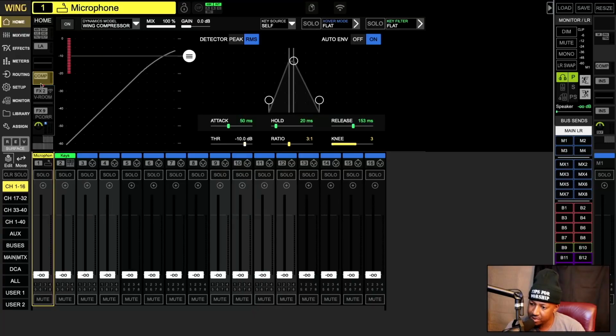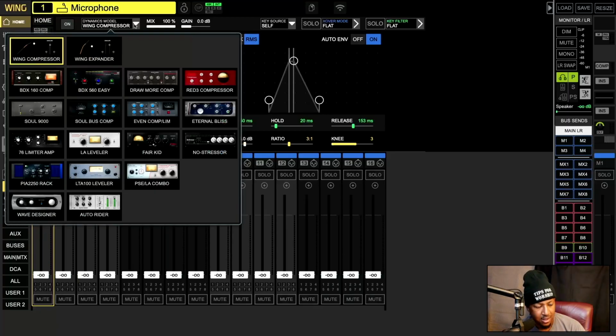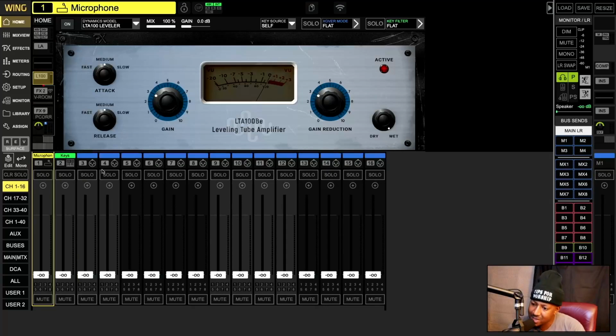A compressor? Okay, that regular Wing compressor, and I like it because it does the job. But you mean to tell me I can change my compressor? Guys, this is next level. This is next level, right?